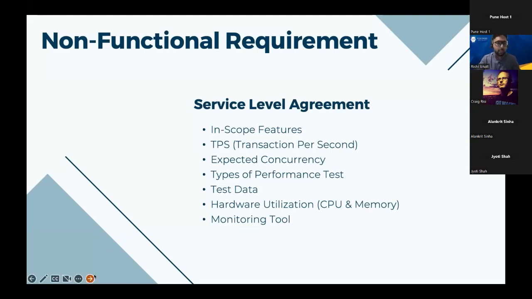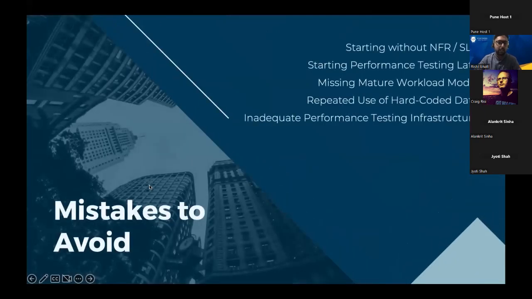Now, next we have the mistakes to avoid when we start with performance testing. Starting without NFR or SLA is like doing performance testing without knowing what you are supposed to do. It doesn't matter if you do the performance testing or not, because you are not going to serve the purpose. So you must have non-functional requirements and SLA in place. Starting performance testing late, we discussed this just now. What happens when we do the performance testing at the later stage of the SDLC? It is not advisable.